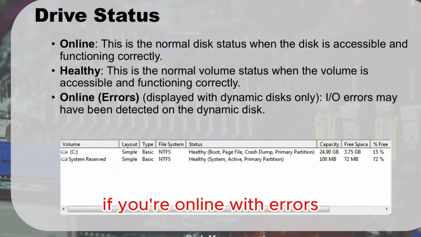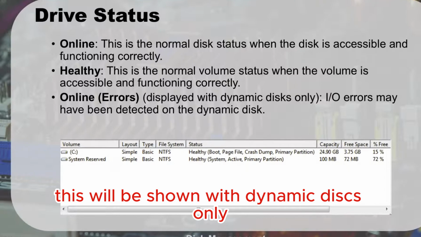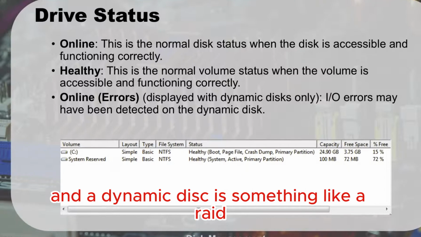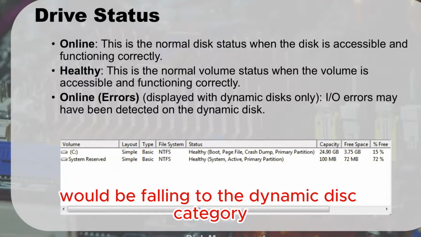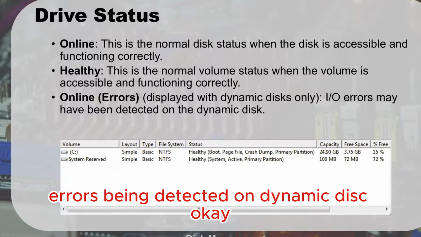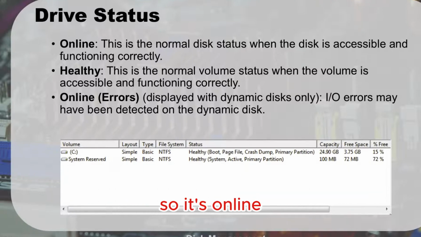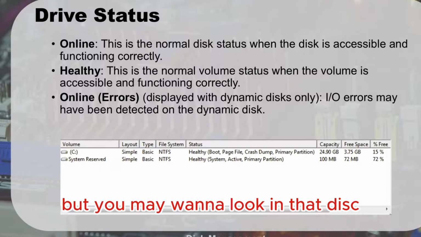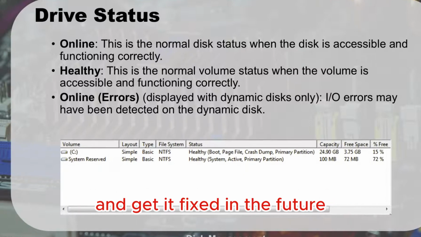If you're online with errors, this will be shown with dynamic disks only, and a dynamic disk is something like a RAID would be falling through the dynamic disk category. It'll tell you when there's errors being detected on a dynamic disk. Okay, so it's online, meaning we're overcoming those errors, but you may want to look in that disk and get it fixed in the future.